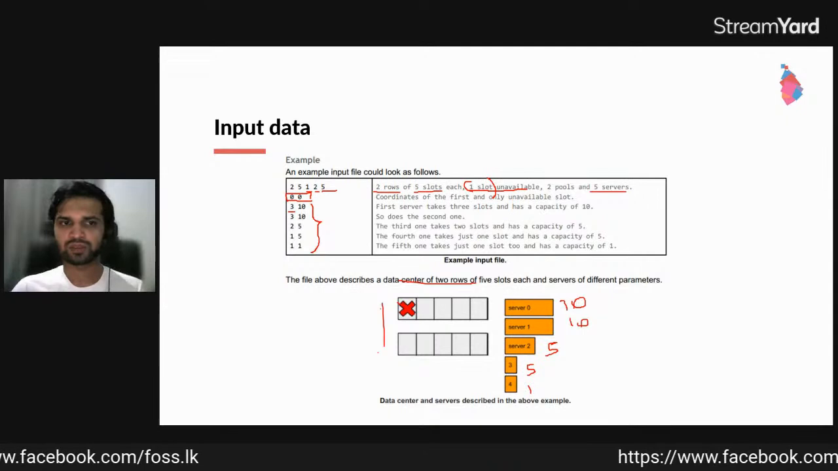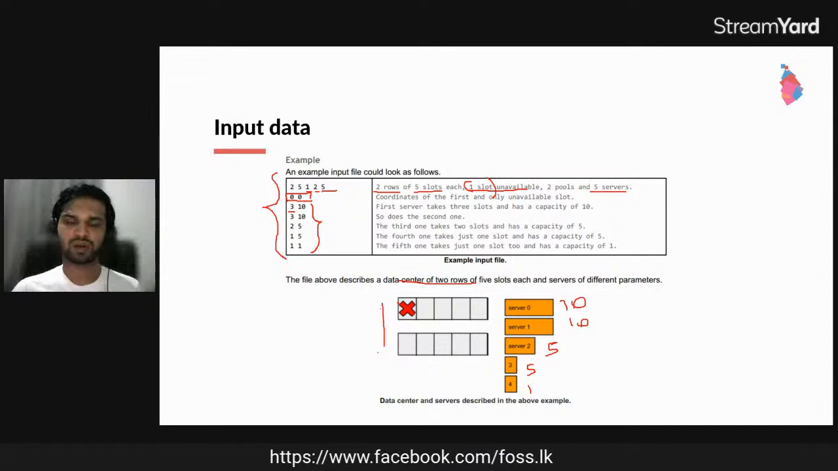You need to understand how the data is given, and you have to write code to extract this data from the input file.